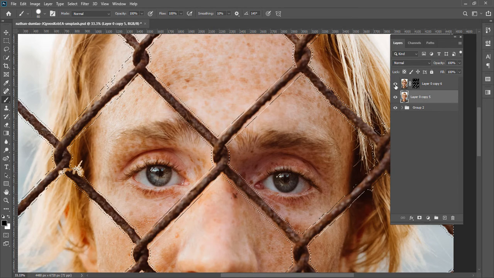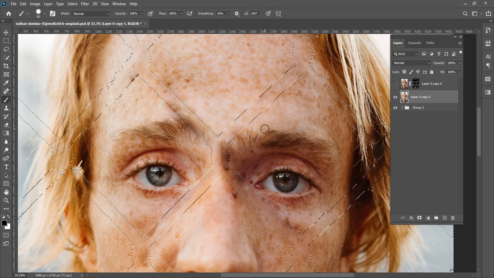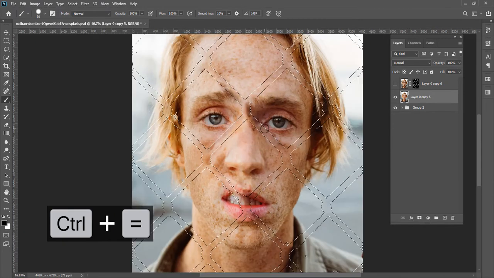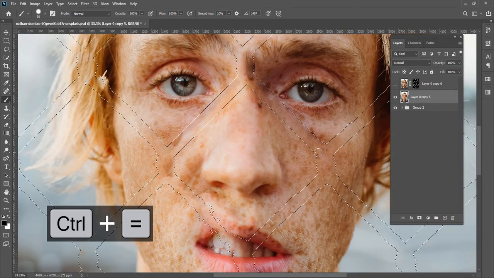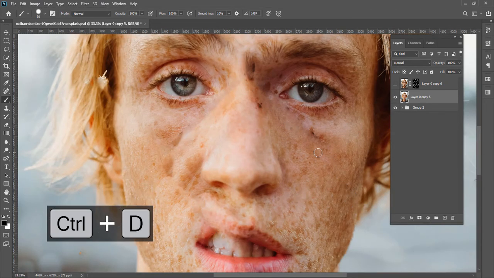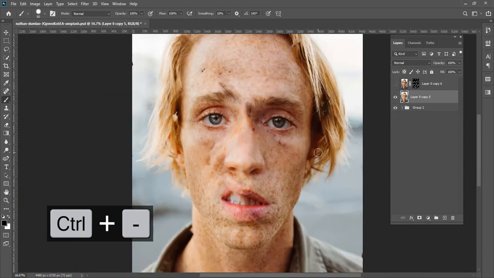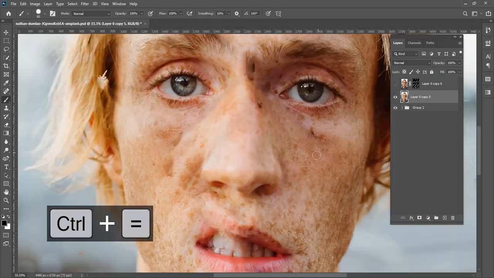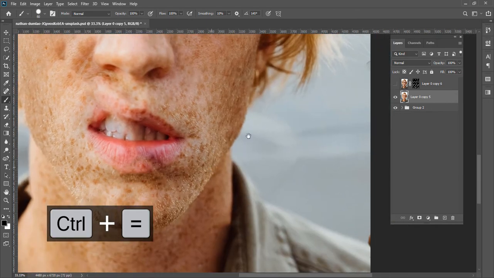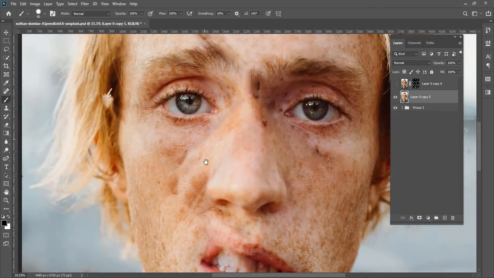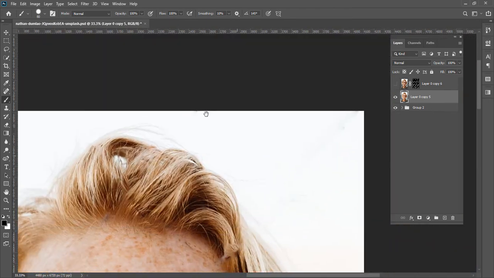So my content aware is applied on this layer. When I hide this layer, this is our final image. This is not final, of course, there are some irregularities which we have to fix. I will press Ctrl D to deselect. If I zoom into the layer, then we can see many irregular things. So now our job is to fix them.